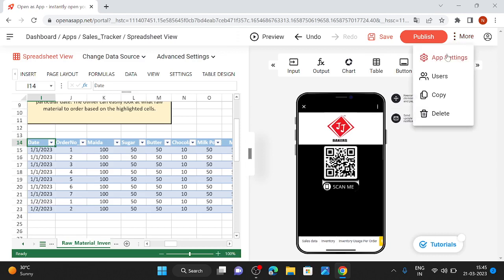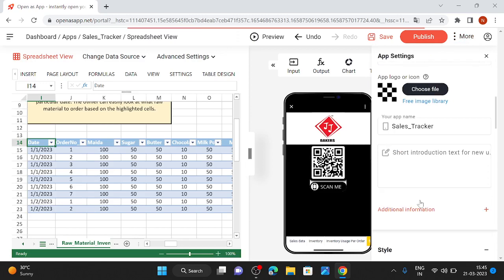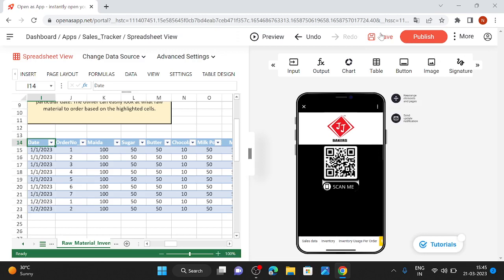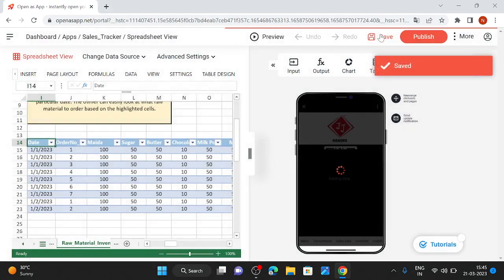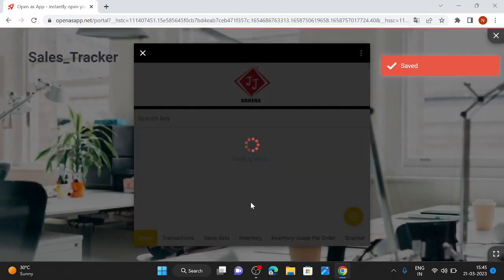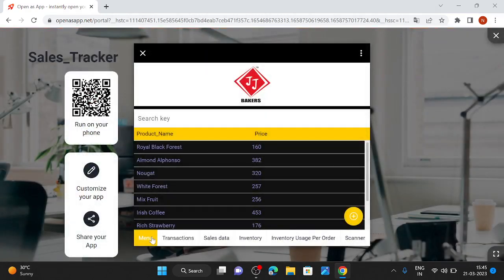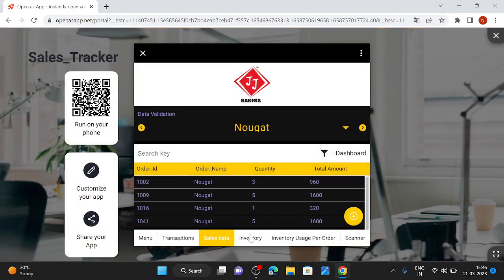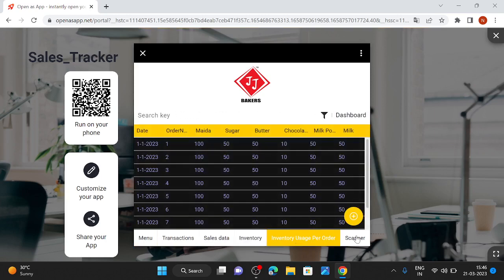Now I'll move on to the app settings, and by scrolling down, I'll just switch on this button which is allow users to edit table. Now I'll save all the things which I have done so far. And in the preview, you can see all the pages of my app which I have created. Menu, transactions, sales data, inventory usage per order, and lastly scanner.